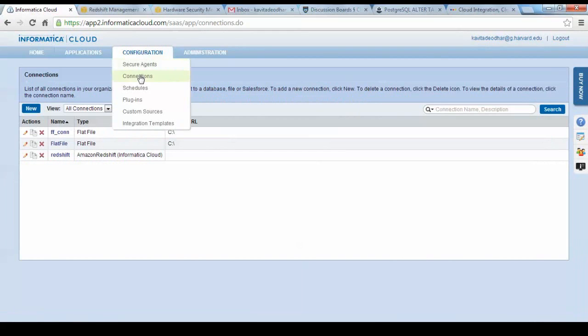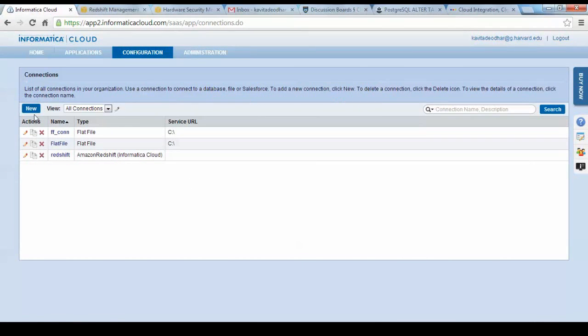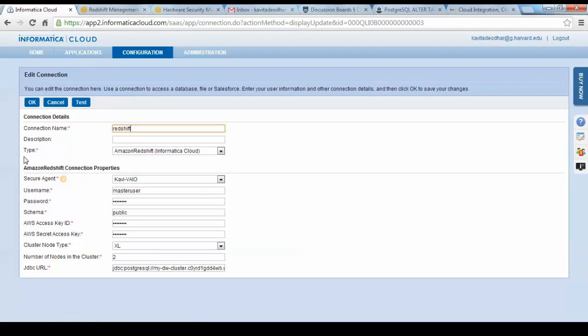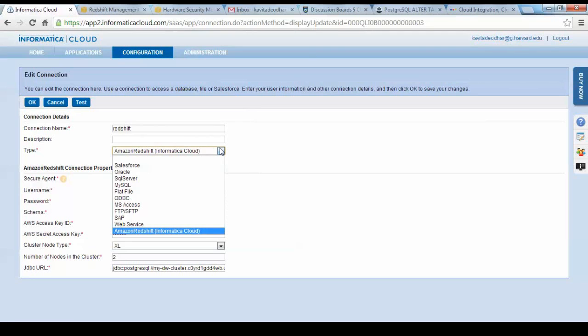In the configuration tabs, click on connections, and now you have the option to create a new connection pool or edit already existing connections. I already have created an Amazon Redshift connection. So let me just edit and show you what all properties are needed over there. When you decide to create a new Redshift connection, what you have to do is give a connection name, which I'm calling Redshift.